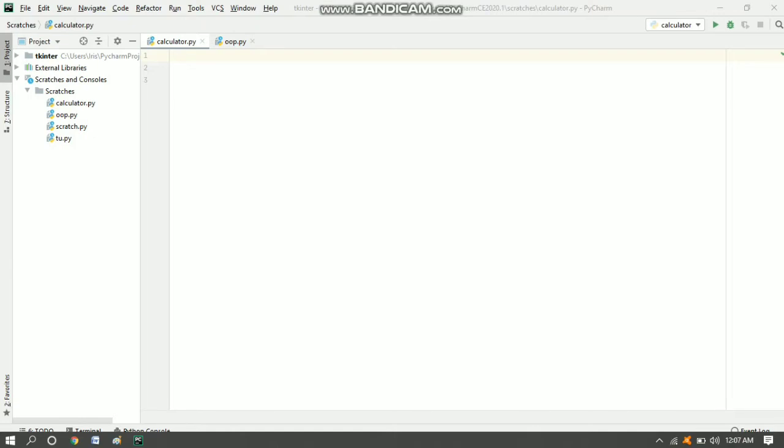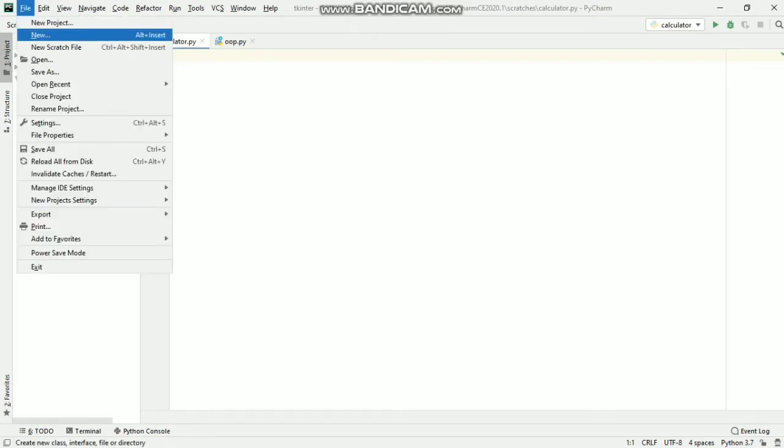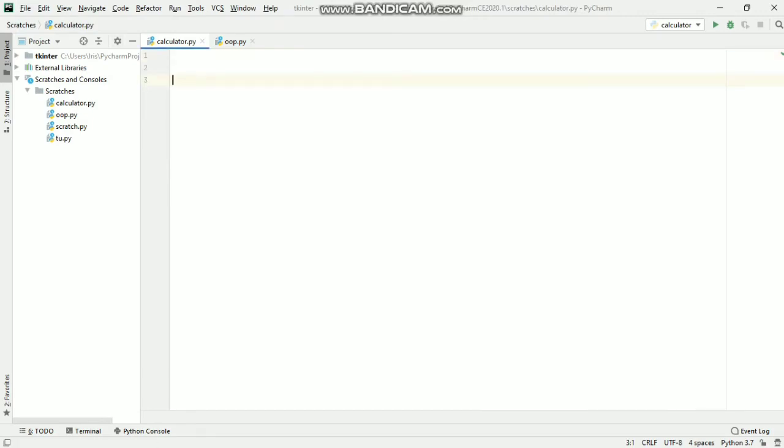So I've already named a file called calculator.py. You could do that too. Just go to file, click on new, and you could create a file, but I've already created it, so I'm not creating a new one. Okay, so now let's start our program.